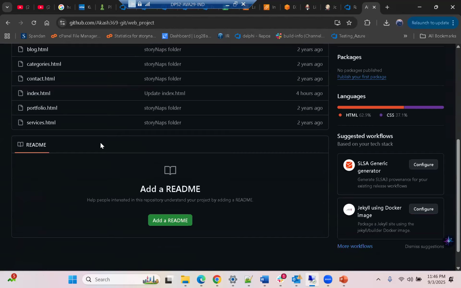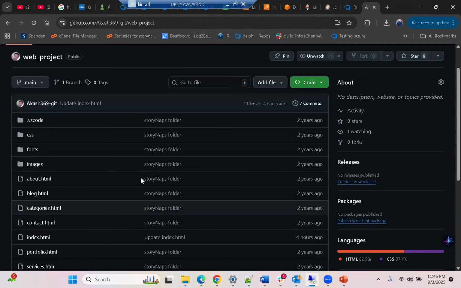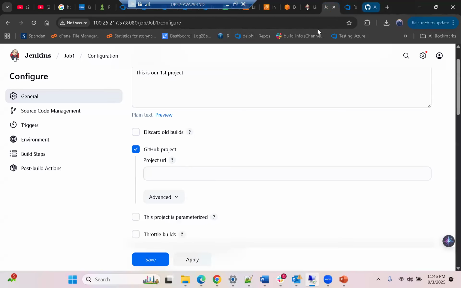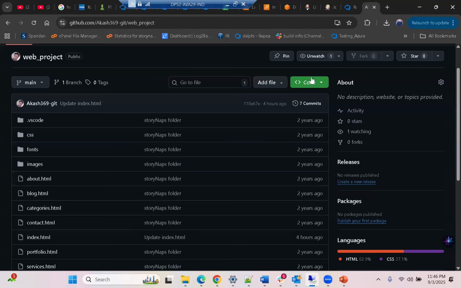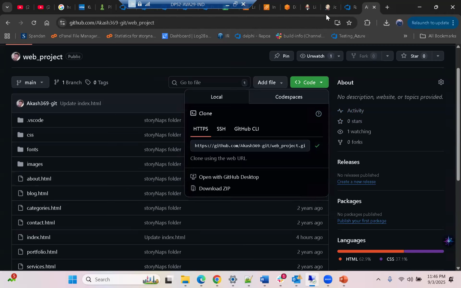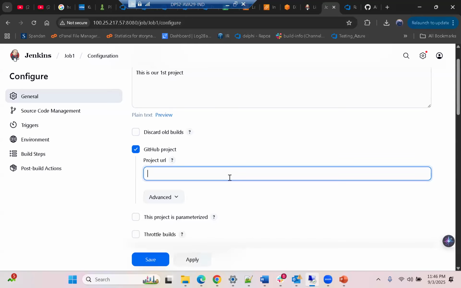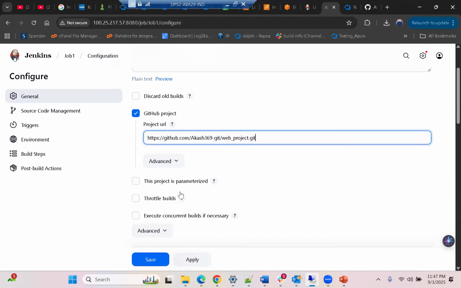Okay. We have a lot of things over here. So what are we going to do? Our main task is to connect a webhook so that when we push anything on this repository, it should trigger a build over here. So what is our project URL? We can get it through here. We'll copy from here and paste it here. Okay. Now go.